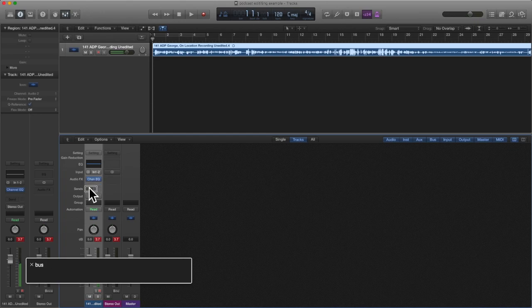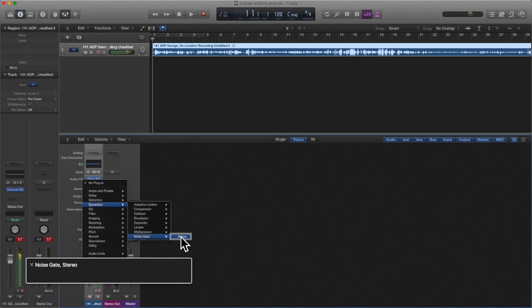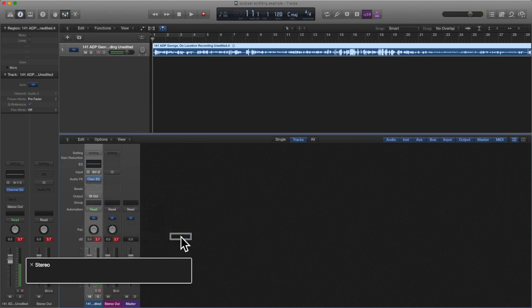Audio FX. Menu. No plugin. Amps and pedals. Delay. Distortion. Dynamics. Dynamics. Compressor. De-esser. Enveloper. Expander. Limiter. Multipressor. Noise gate. Noise gate. Stereo. To choose this menu item, press Control Option Space. To close this menu, press Escape.